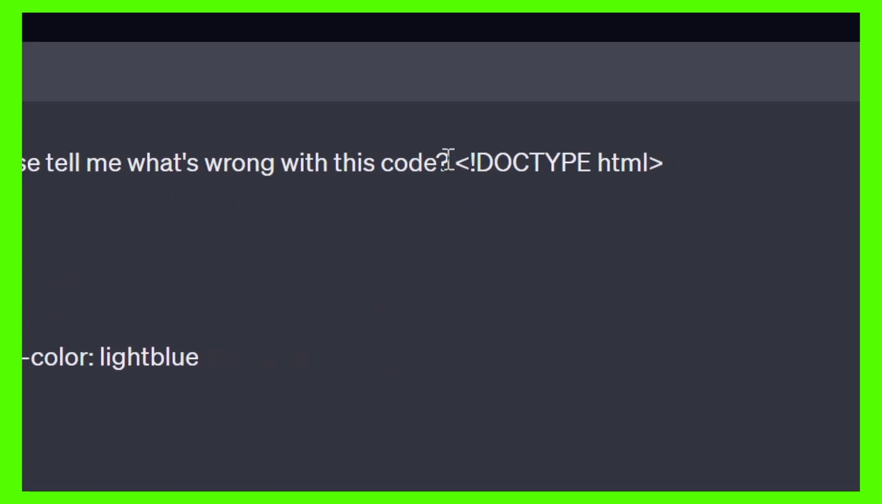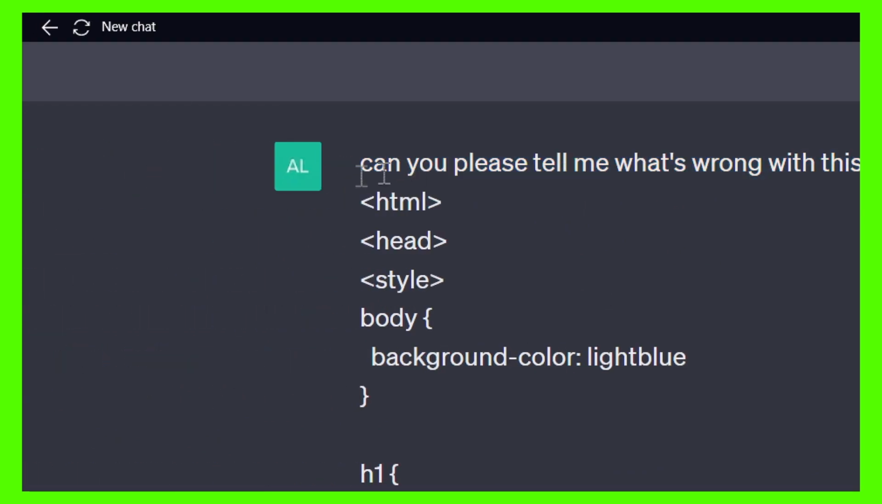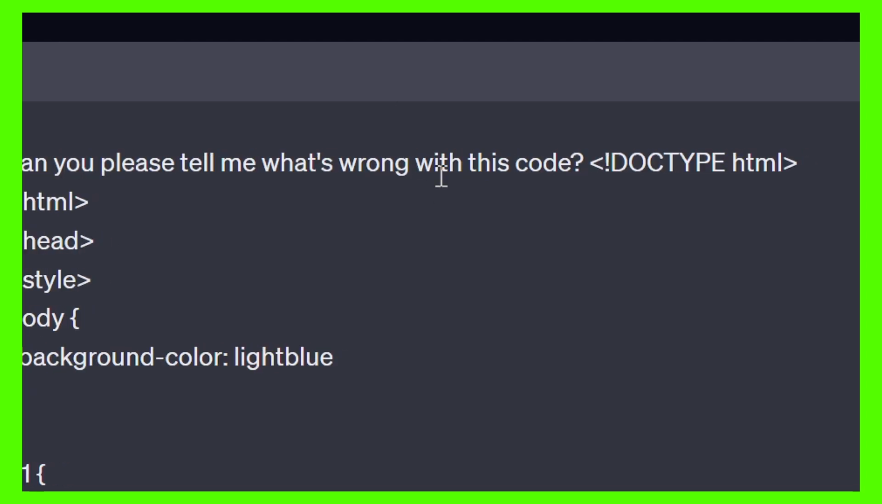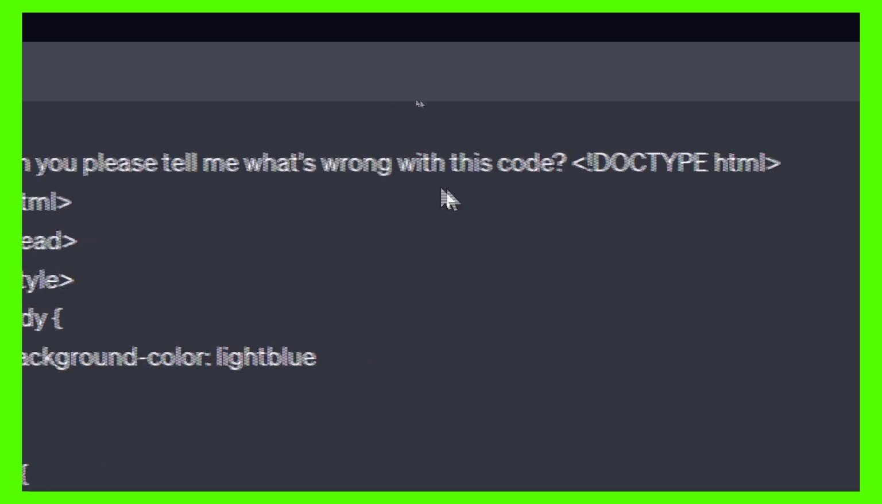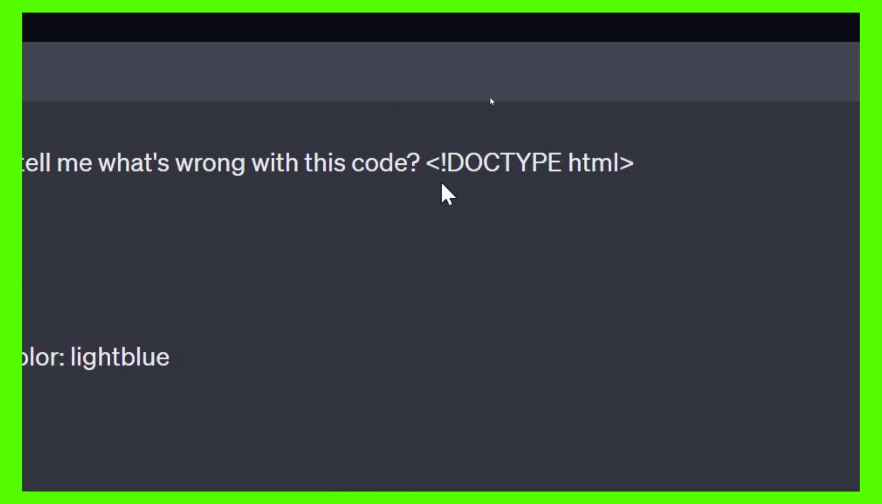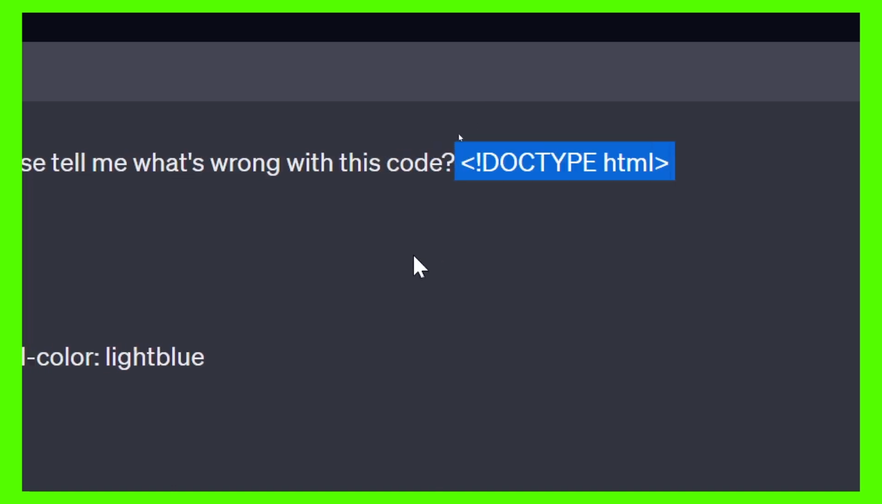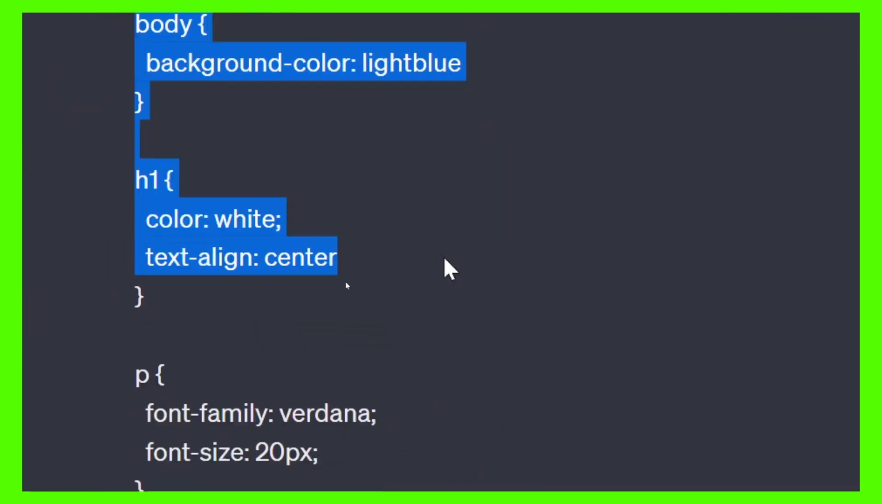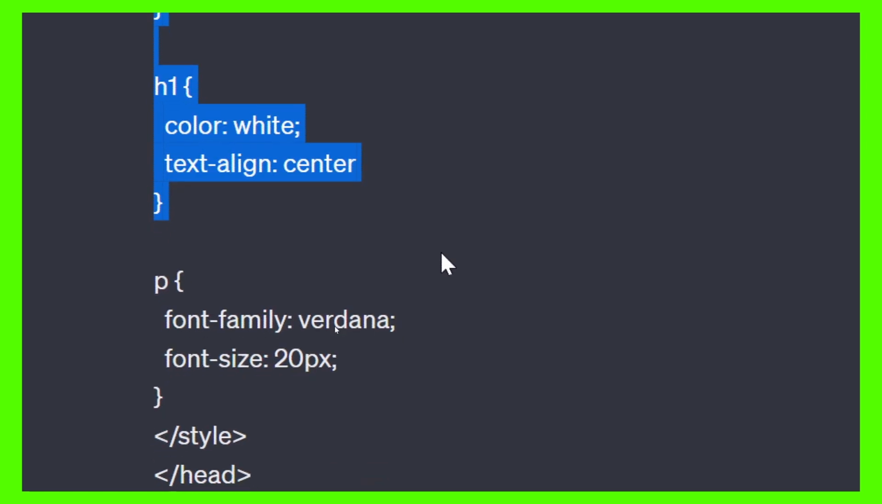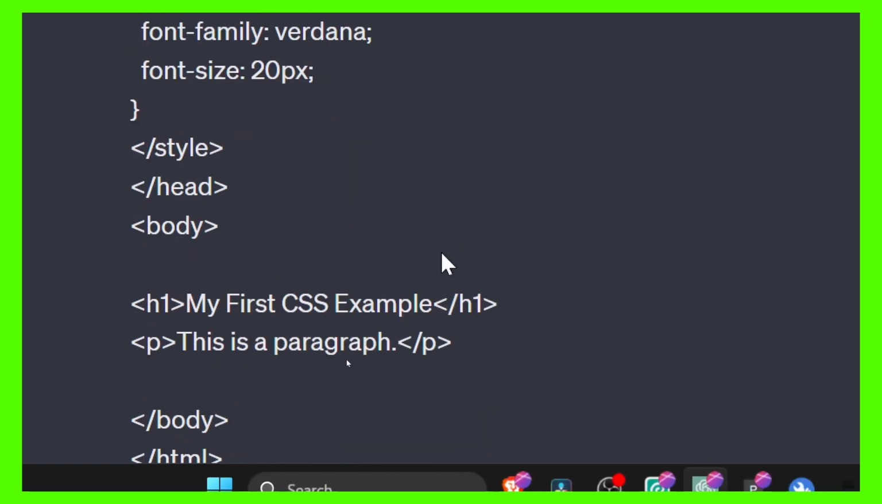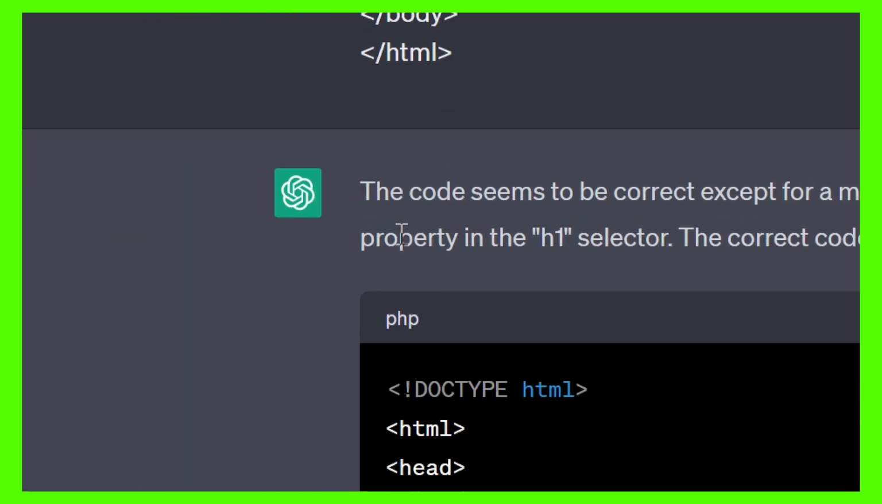So, once you write this prompt or along this line, just say something. What's wrong? Correct this code for me. That should work as well. And then just paste your code. This is a very, very simple CSS code. And then ChatGPT will correct your code.